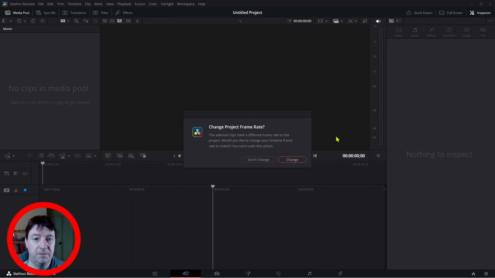Let's bring in some media. It's asking me if I want to change the project frame rate. Now, because the cell phone cameras these days record in variable frame rate, that means that they're not going to be clamped down to the 30 frames per second, 60 frames per second, 24 frames per second, whatever we choose. Sometimes they might be something in between. So we want it to be the same as our clips. So yes, let's change it.